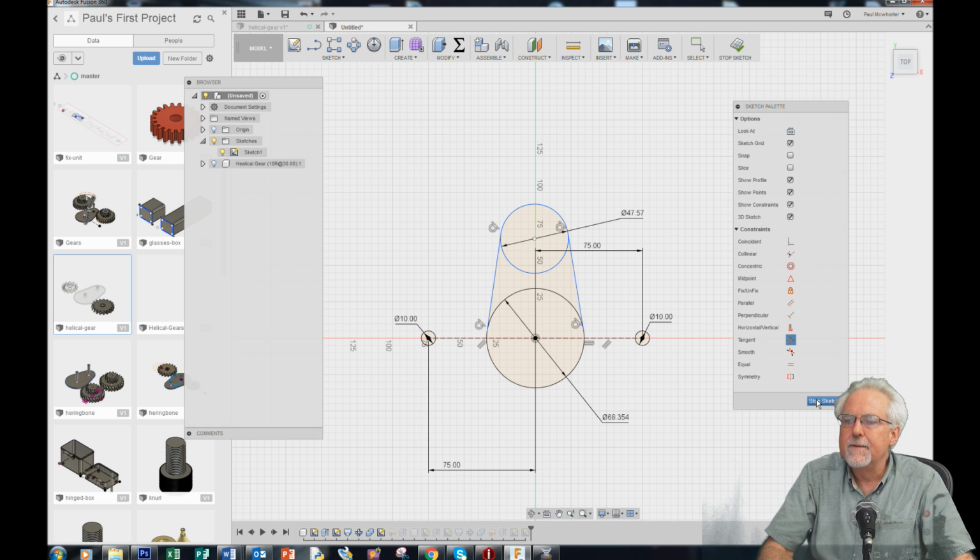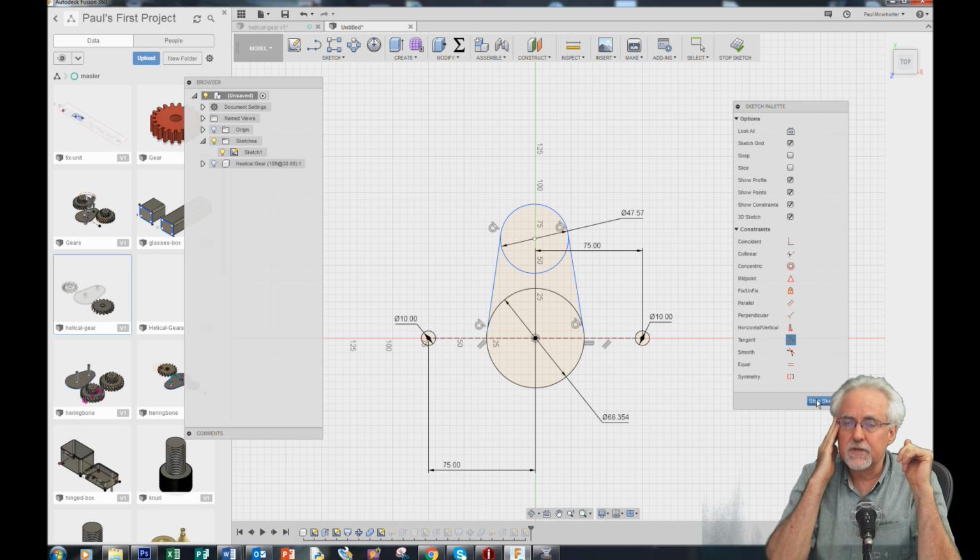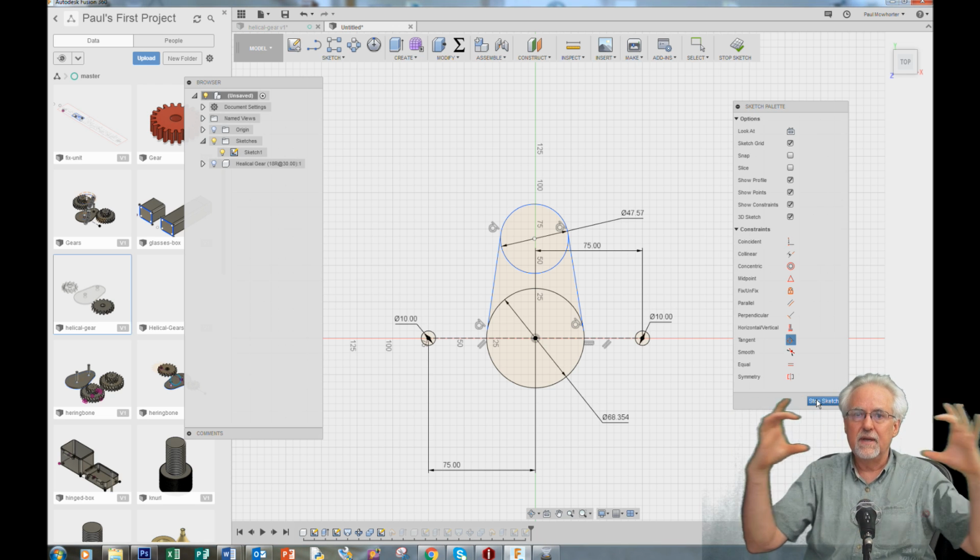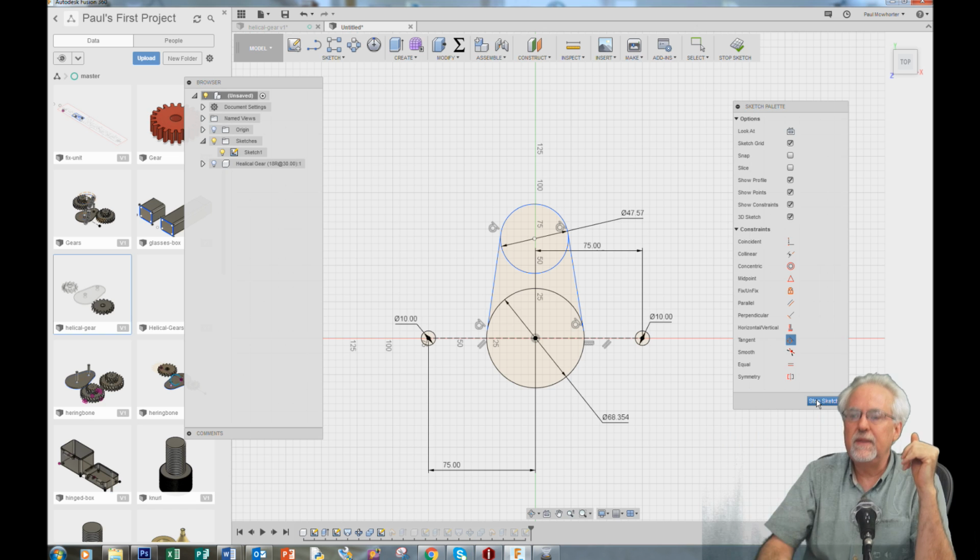And so now, do I want to stop the sketch yet? Not quite. So I've got a place for the big gear, I've got a place for the small gear, but what matters? The spacing between the big gear and the small gear.